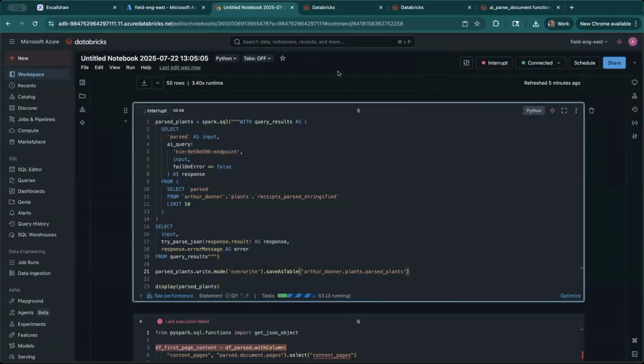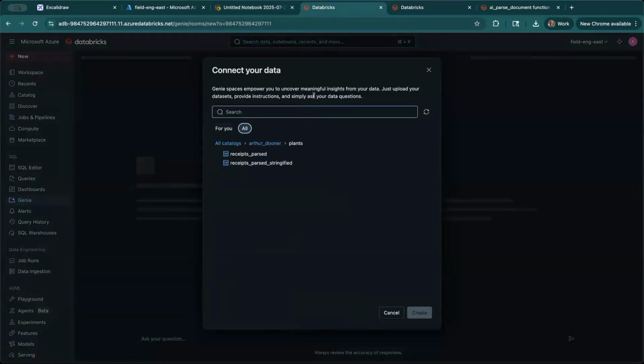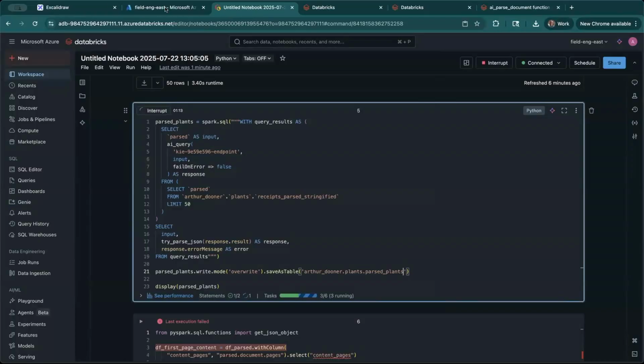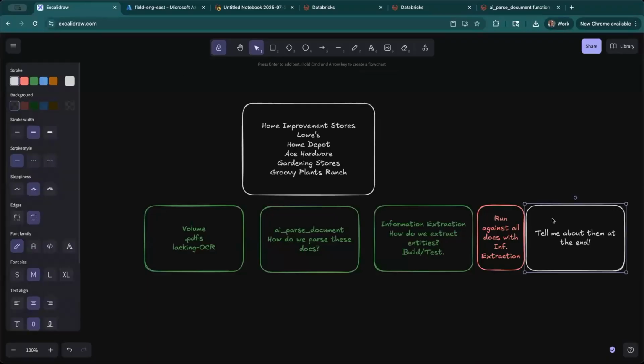Whenever this actually saves, we're going to see this new table come up, parse plants, and we're going to ask it, hey, what sort of plants is Arthur buying? And then we'll have this perspective on the different types of plants we've been buying in the past. I think I started taking records of this 4 years ago, so in the past 4 years, which is just kind of fun. Now we have an answer to the question that we posed at the beginning. What plants are we buying? Tell me about them.